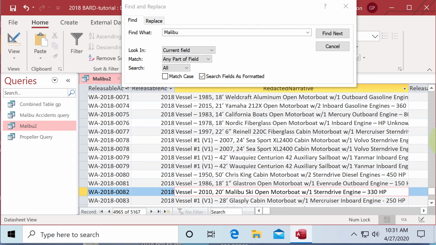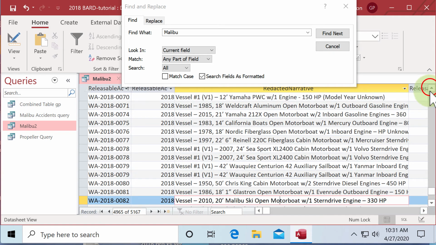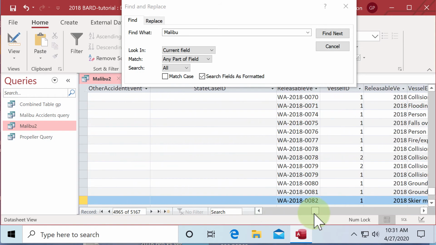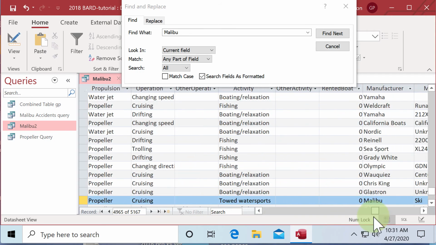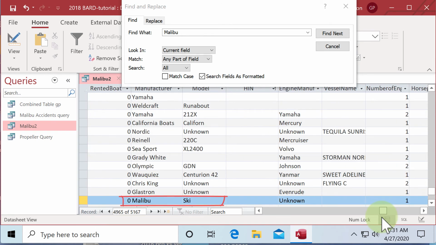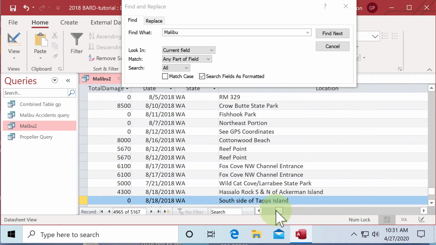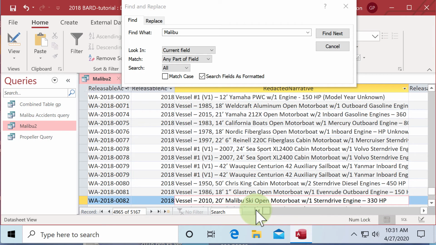We see this accident only involved one vessel. We pull back up one row. Then we pull to the right to the boat manufacturer column. We see Malibu in the boat manufacturer column. We found this accident earlier. We pull back to the left to the redacted narrative column.